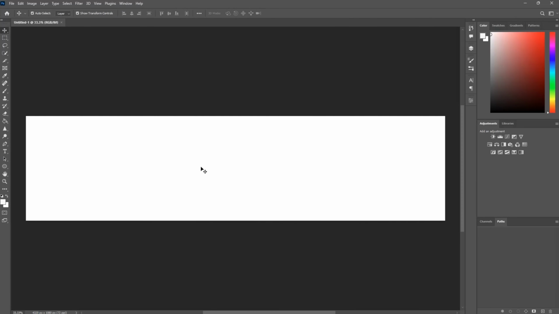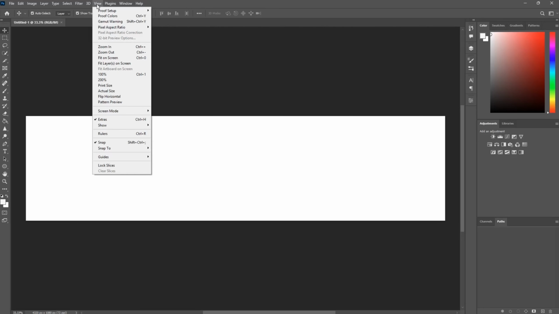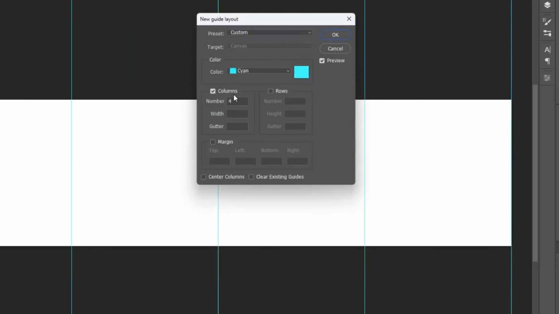Go to View, New Guide Layout, and make sure you set your column. You can set your column to any number you want. It can be 6, it can be 4, but I want 4, so yeah.